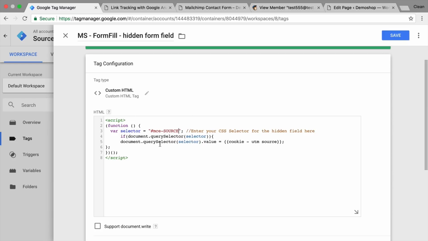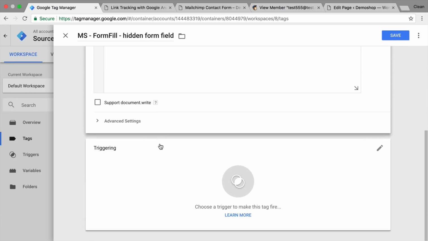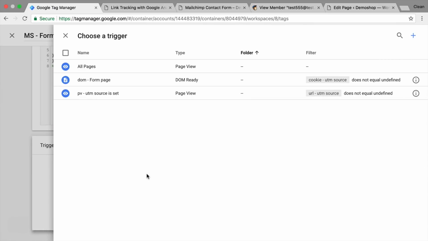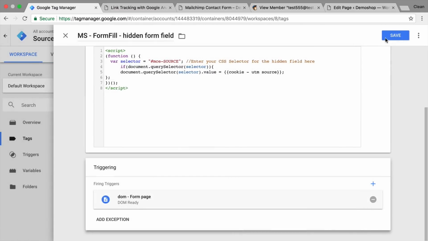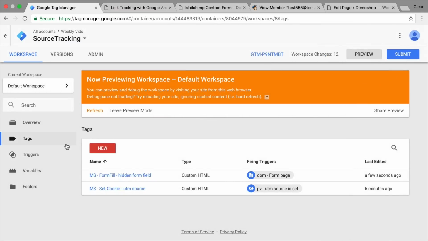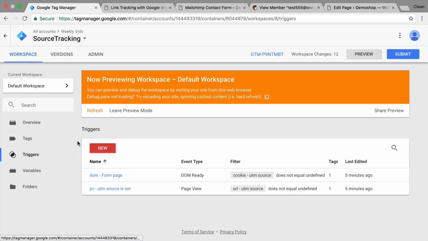So once you have this CSS selector in here for your input field, you can go ahead and configure the trigger. Now I have prepared a trigger here called DOM form page, which we would attach to our tag. And let's save this. But before we go into the preview and debug mode, we actually need to customize this further. So here's our DOM form page.